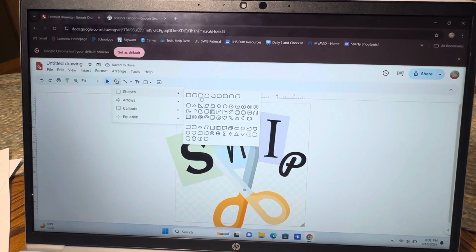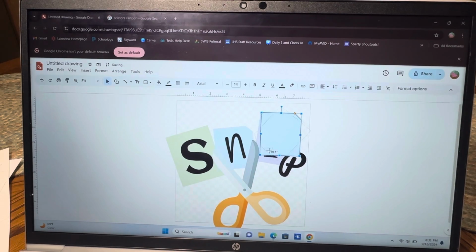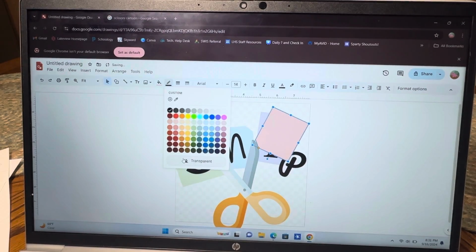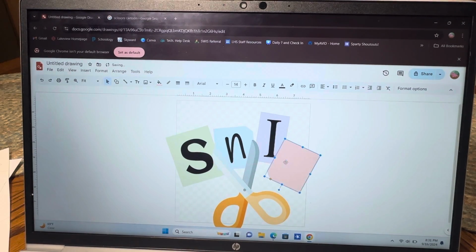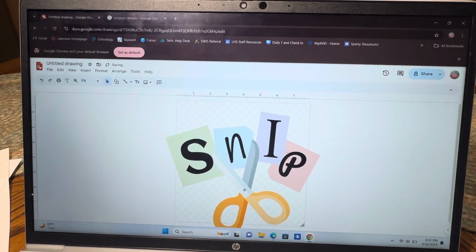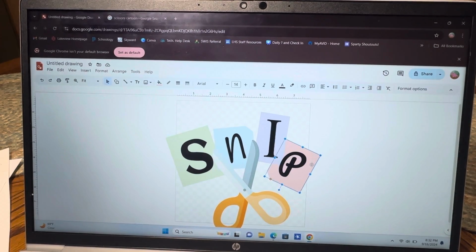And last one, let's try, do that shape again. I'm gonna turn it upside down this time. And we'll do pink and get rid of the border, and order, send to back. So I want this pink one to be in front of the purple. So I sent it to the back, and then I want to just send it forward, not all the way forward, because I want the letter P to be in front of the pink box. So I need to bring it somewhat forward, just not all the way.